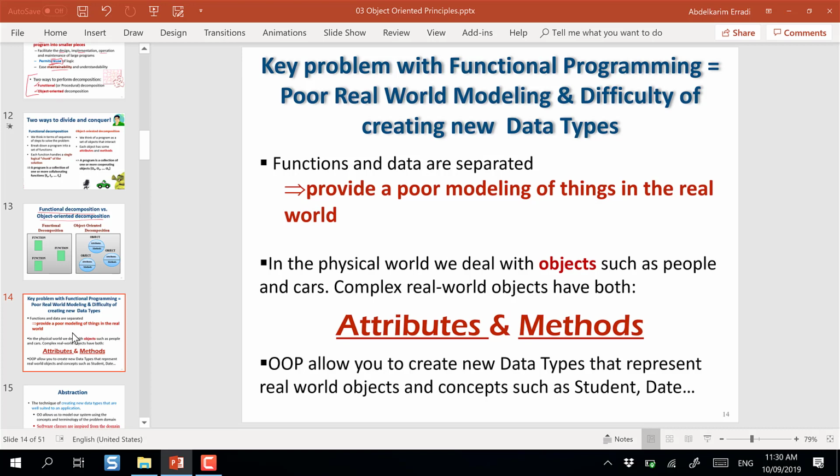But we saw cars, we saw classrooms, we saw students. So the objects we find in the real world, we find them also in our program, and that gap between the real world and our program is reduced. That is the power of object-oriented programming.